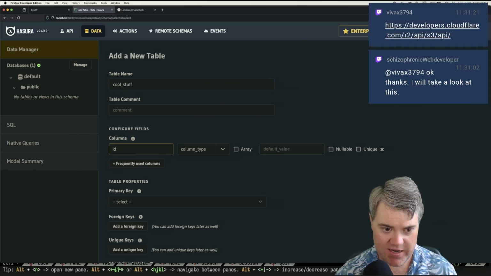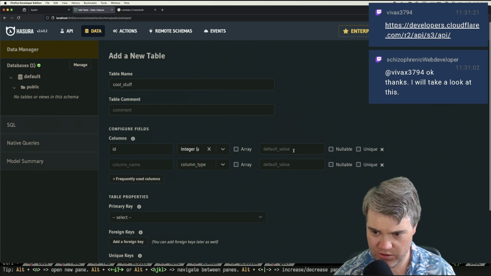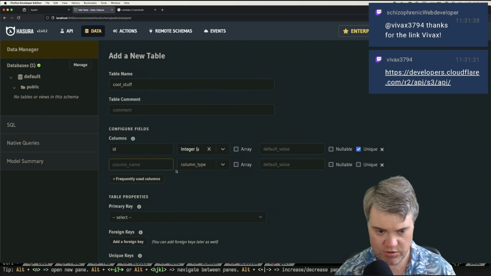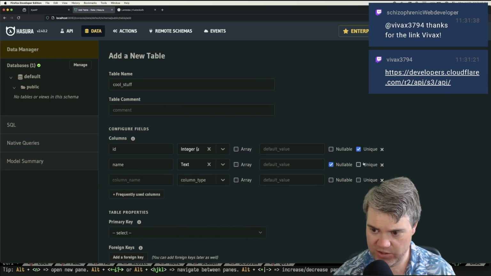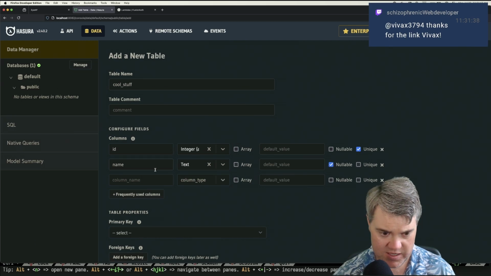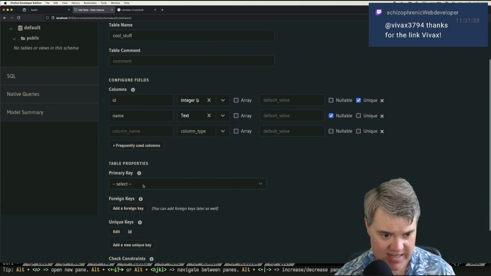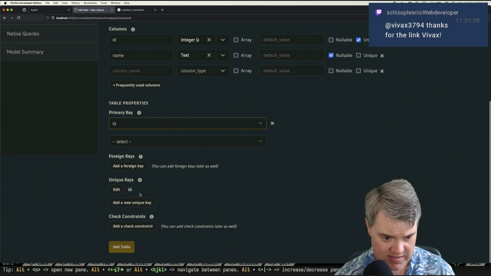Columns. We can have an ID. Because I'm lazy, I'll just do an integer auto increment. Has to be unique, not nullable. Let's do name. It'll be text. Why not? It'll be nullable. Okay, we do that. So we can see the name. That's our ID, ID is the primary key. No foreign keys. Add the table.